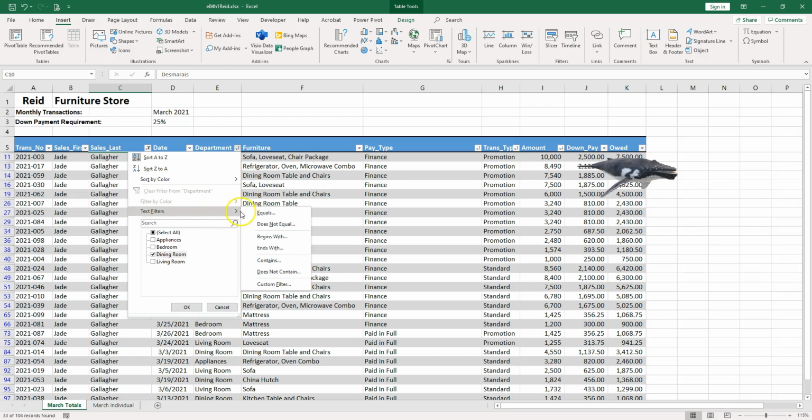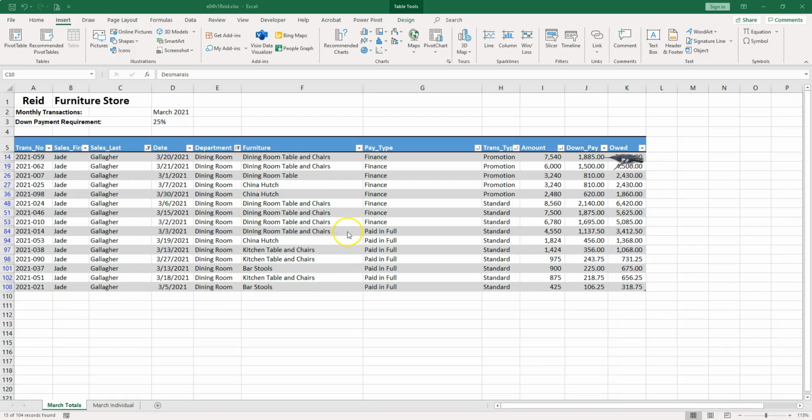And you have actually many text filters. You can say something that begins with, ends with, contains something, or does not contain, equals, does not equal. You can even go to the custom filter for more options. We would like to give a bonus to Jade Gallagher if she was able to sell from the dining department a piece of furniture that was at least 5,000.